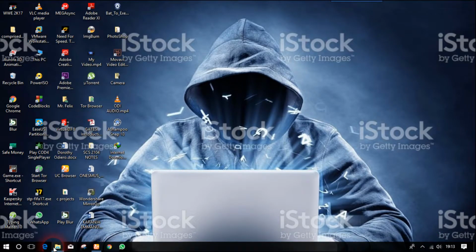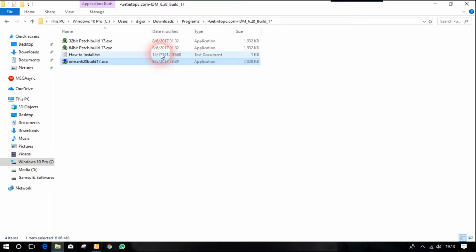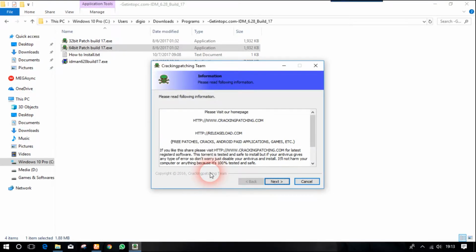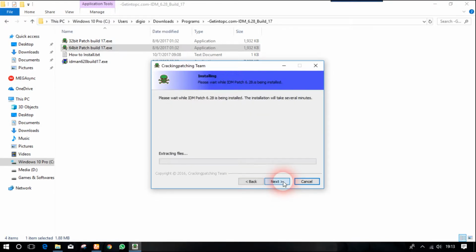So we get back to our main folder. Depending on your computer, if your computer is a 64-bit operating system or 32-bit, you'll click the one that fits you best. So let's click the 64-bit for my case. This is the patch that is going to crack our software. Next, install.